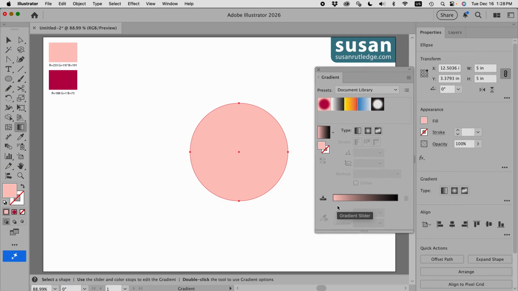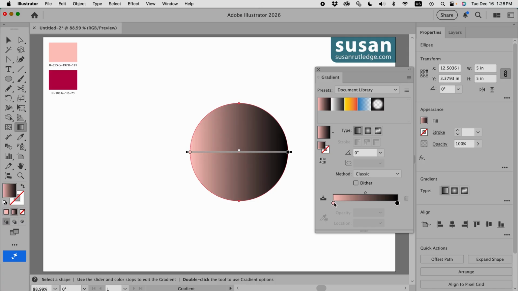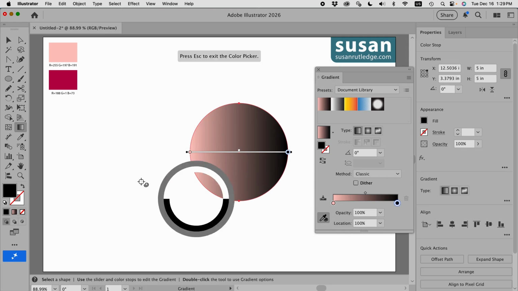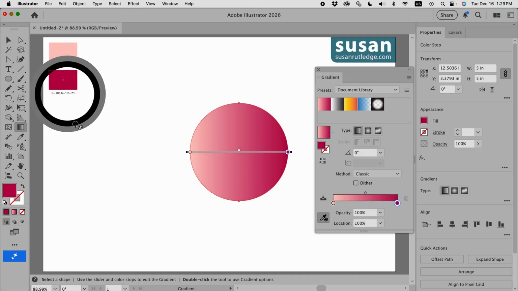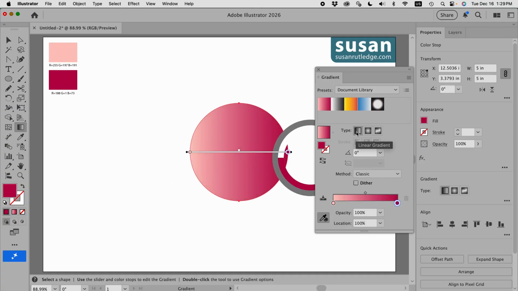I want the light pink to be to the outside of the circle and the darker pink, which is going to be this color right here, to be in the center. So we'll first click right underneath the left corner, and I'm going to leave this with the light pink, and then I'll click on this color tab here, and I'll grab the eyedropper tool here and click on this darker pink. Now instead of the linear gradient, I want to choose the radial gradient.